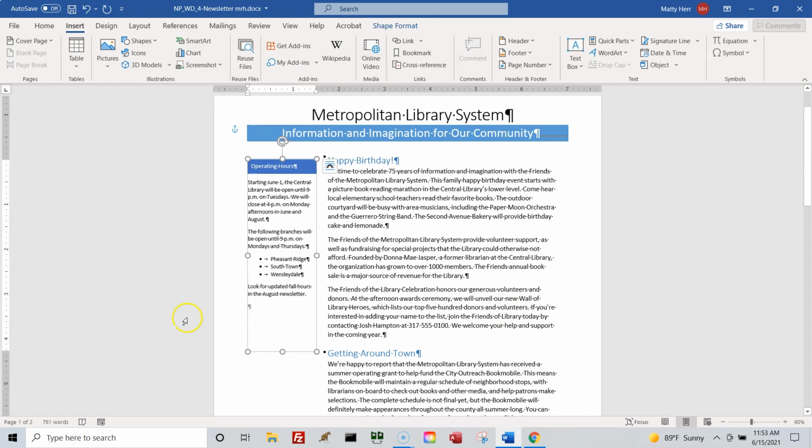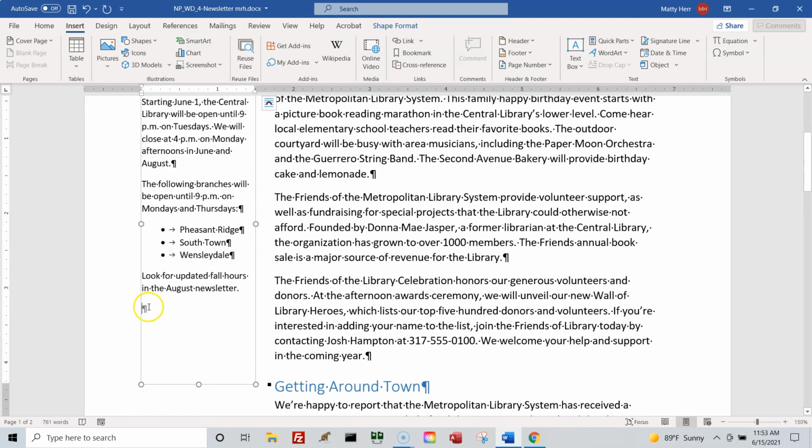So now notice at the very bottom here, let me zoom in so you can see this. There's a kind of a hanging paragraph there. So we're just going to backspace just to get rid of that because we don't really need that there. And on the ribbon, we're going to click the Home tab.